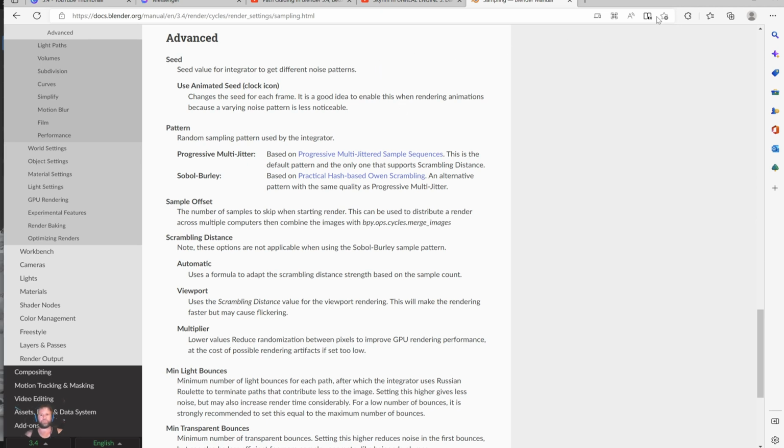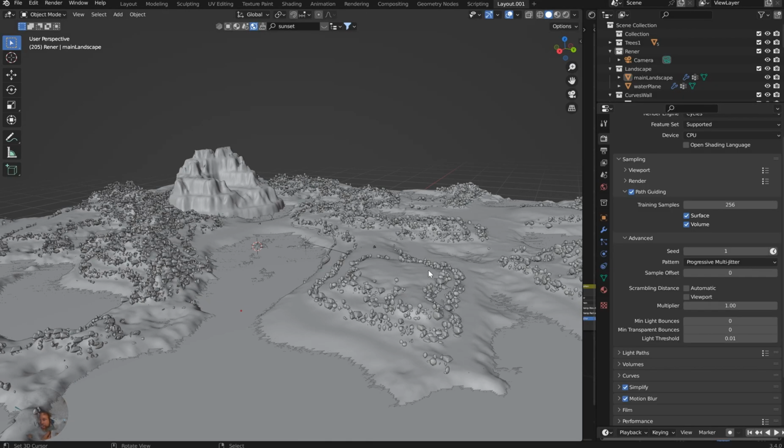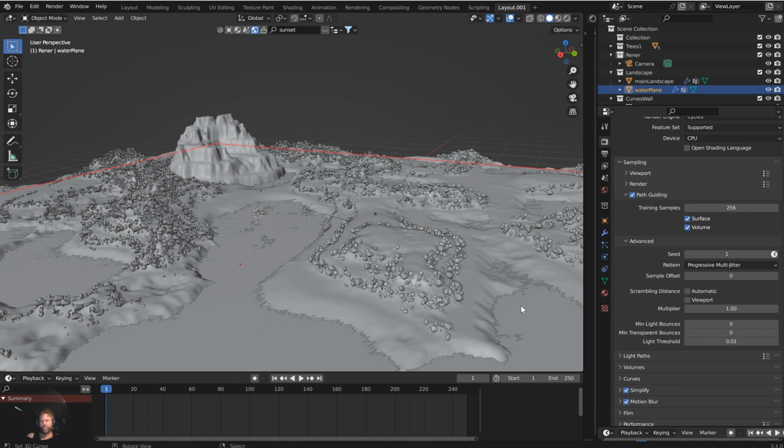Also, we have an animated seed lock icon. This one's really important, especially if you're going to be doing an animation, and each keyframe is going to change the noise pattern, which would be ideal anyways. You would not want the same noise pattern going through every single frame. And this is going to have an animated value.